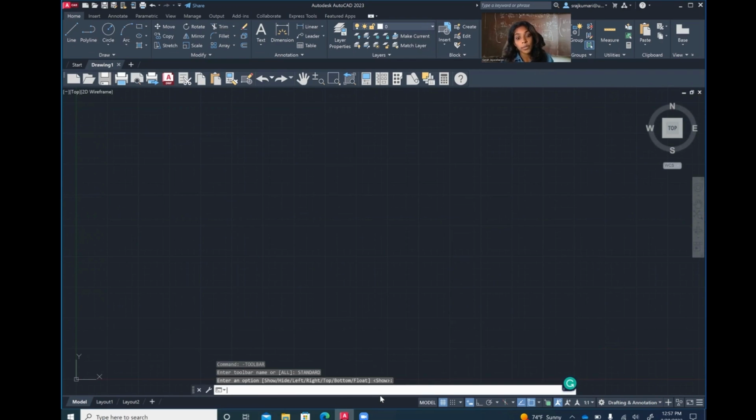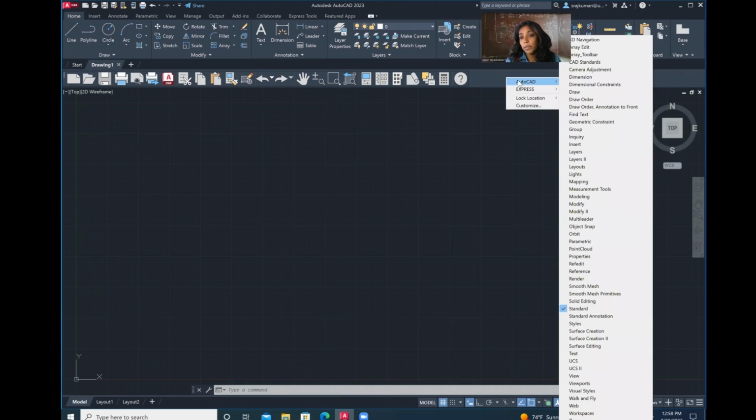You want to make sure that your spelling is correct. You're going to have this gray bar appear on the top of your screen. Right click on the gray bar, move your mouse on AutoCAD. You should be able to grab all the toolbars that you need. Okay, so you could do that.